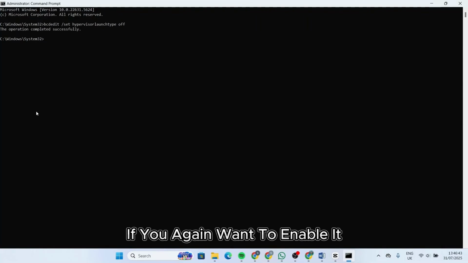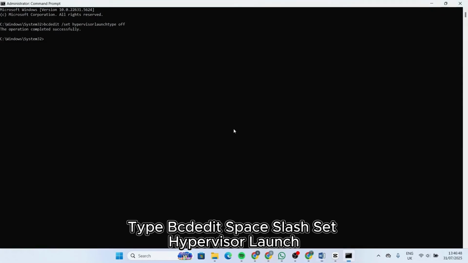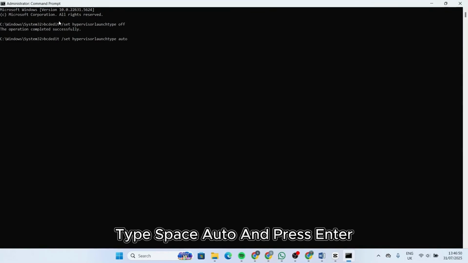If you again want to enable it, type bcdedit /set hypervisorlaunchtype auto and press enter.